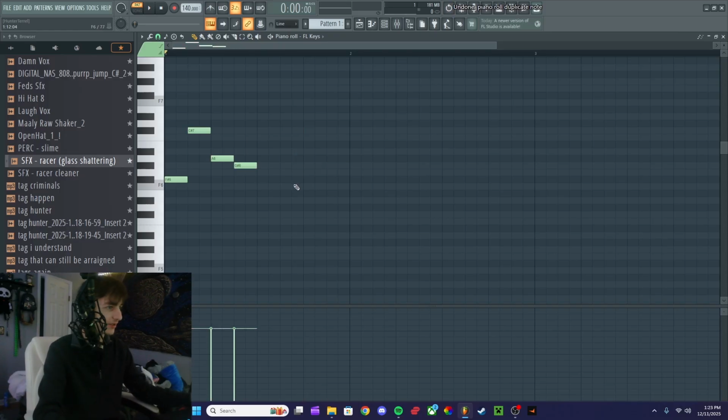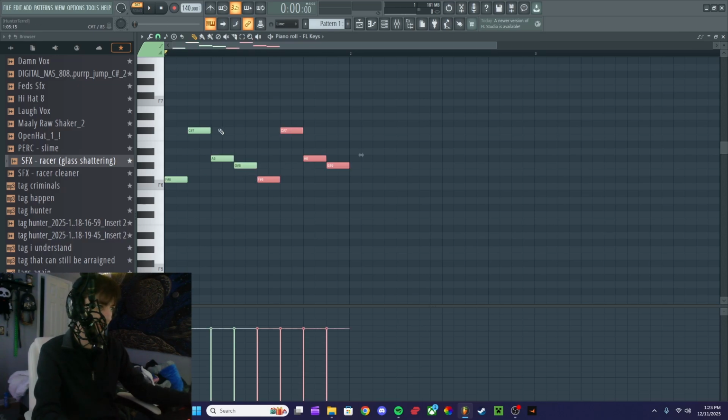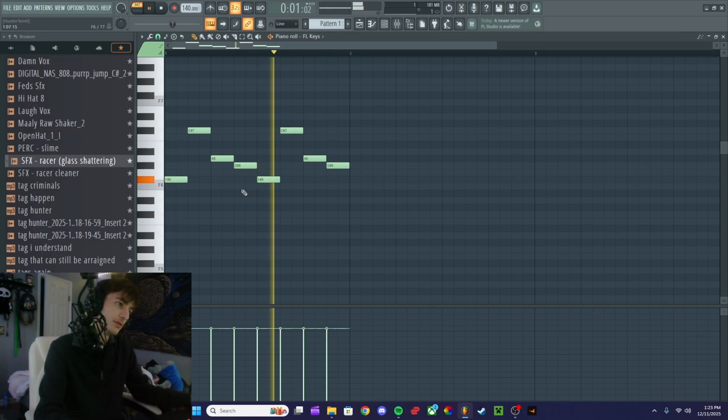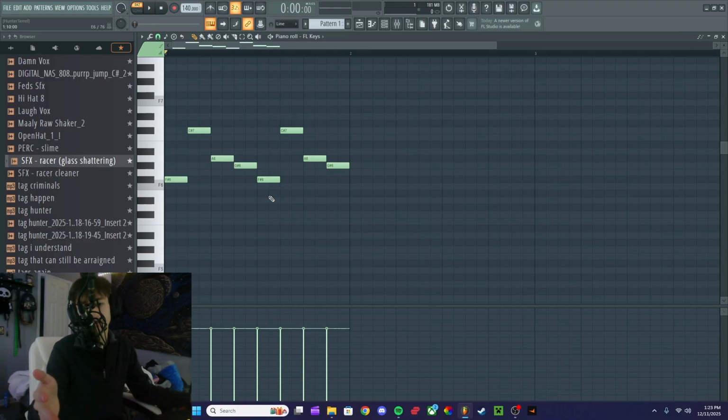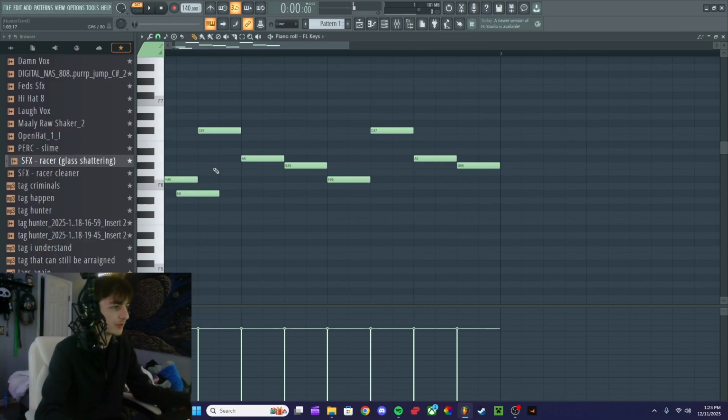Just hold control, hold left shift, or hold left click, and drag, just like if you were to copy something on a desktop. Then once it's selected, hold control and press B and it'll duplicate it over. Boom, now we got a melody. Now we're cooking with a melody. All I did was place some blocks down.